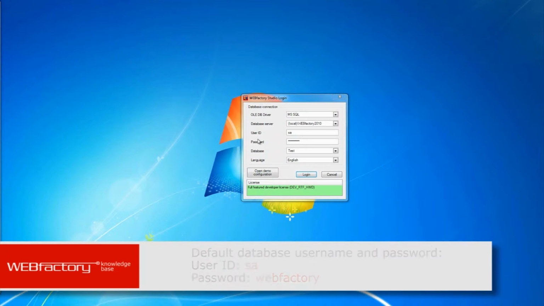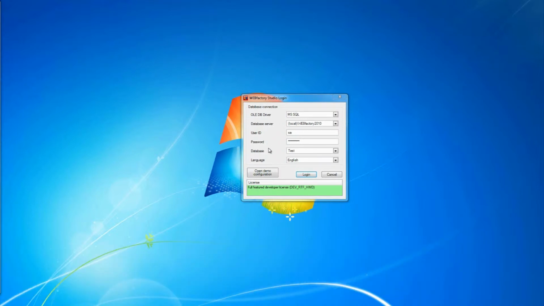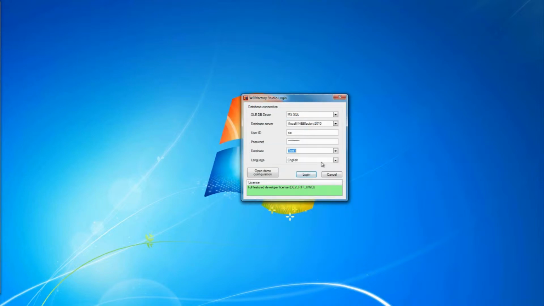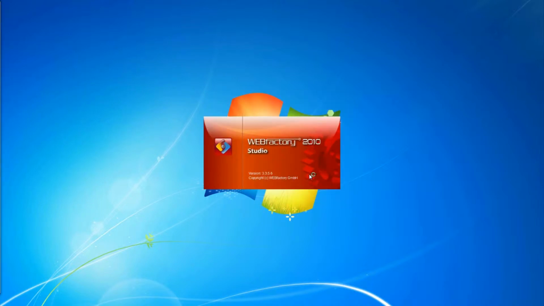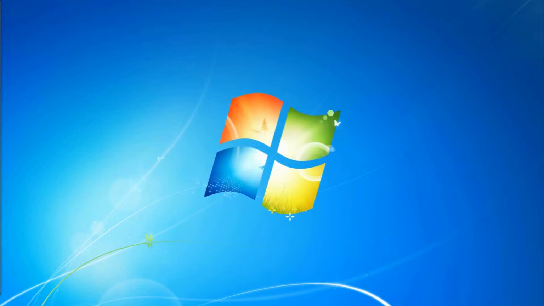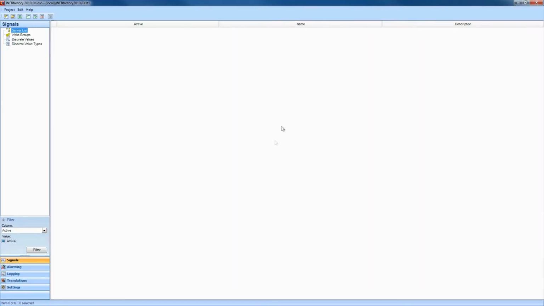We're gonna leave this as default for now, but we're gonna create a new project by clicking right here on the database option and selecting new database. We're gonna name this database simple, test1, and click New to confirm the creation. Our database is now created, so we're going to click Login to start our project. Once started, WEBfactory Studio is going to ask us if we need this database to be our default database. We're going to click Yes, because we want to use this database as default.